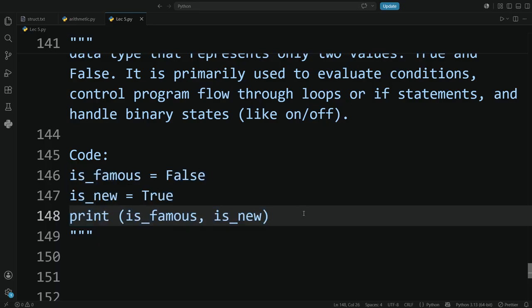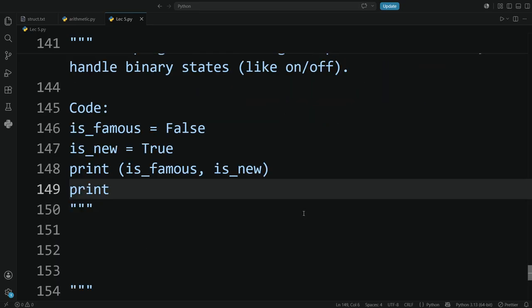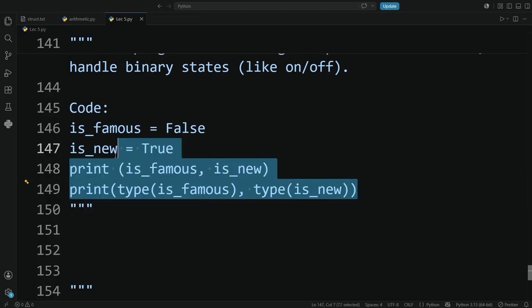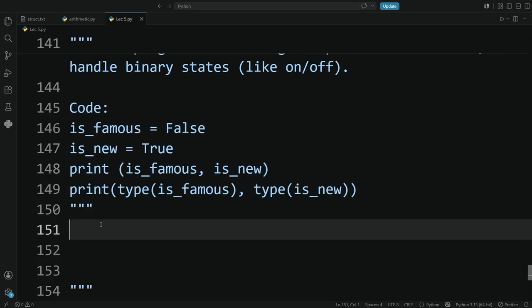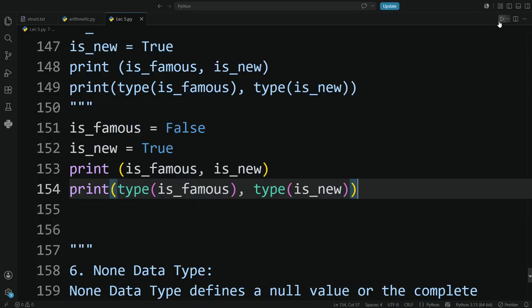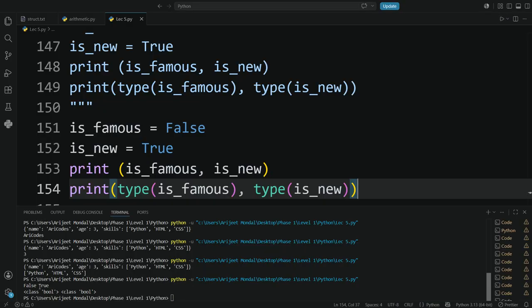Okay, one more code. Print type is_famous, type is_new. So let's print this out. I got false and true, and both of them have the class of boolean data type.